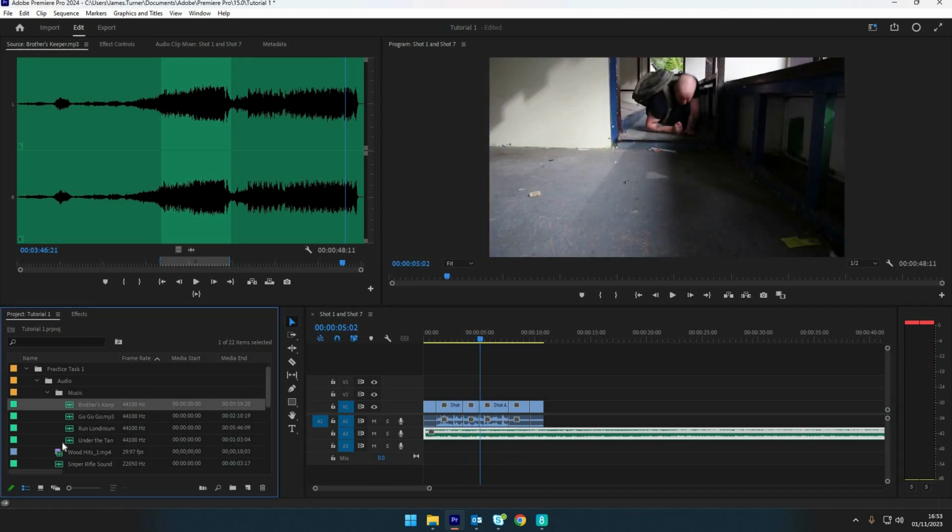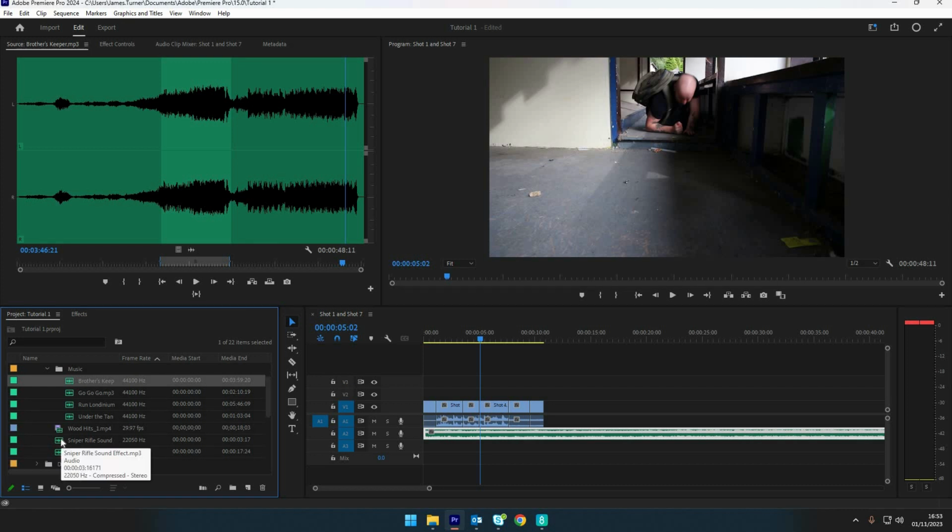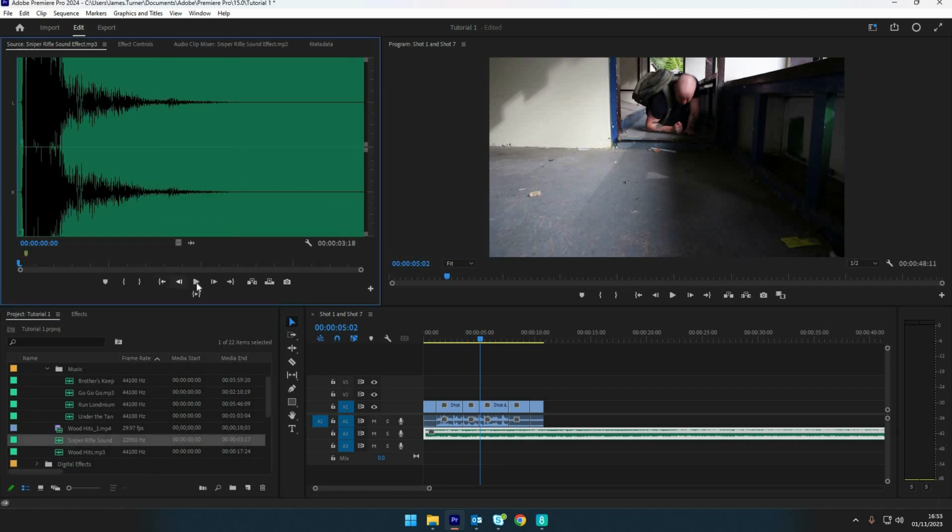So I'm going to put a sniper rifle sound effect in there. So I'm going to double click that. I'm going to play that back now. And to be honest, that doesn't really need editing. It seems to be fine as it is. So I could just drag it in straight like that, or I can actually drag it in straight from here as well, and we're just going to plonk that into our timeline there.